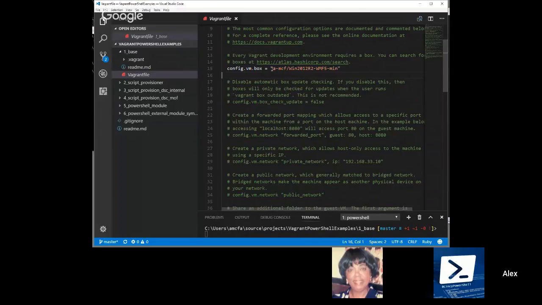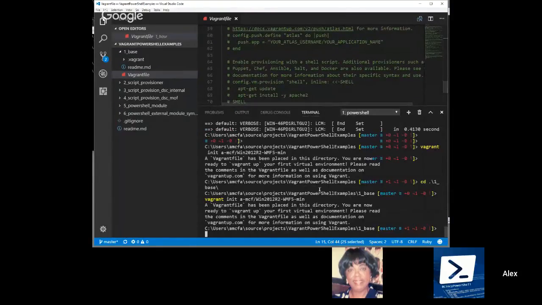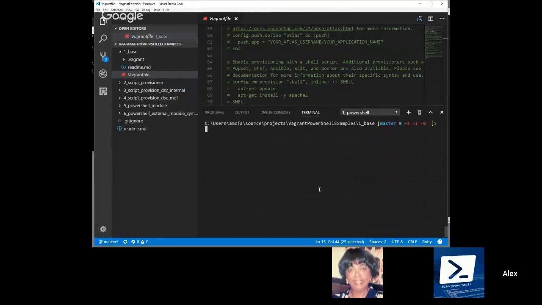So how this will work, I'm going to run vagrant up. If this box is not in the system, then it would download it. Of course, I do have this on my local machine, and it'll spin up and provision the machine. So we're going to run vagrant up.